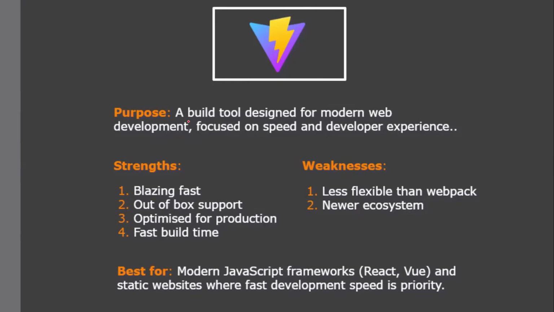When we talk about Vite, it is a build tool designed for modern web development. It focuses on speed and developer experience. Nowadays, it is the most popular choice among modern web frameworks like React, Angular, and Vue.js. And most web developers are choosing Vite over Webpack or Parcel. When we talk about its strengths, it has blazing fast speed, it provides out-of-the-box support for multiple assets, it optimizes your bundle for production, and it has fast build time.